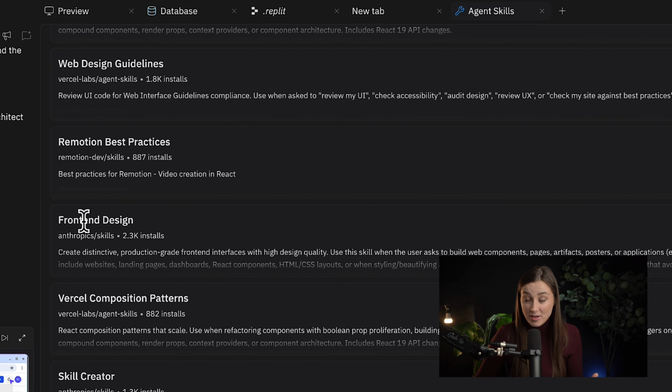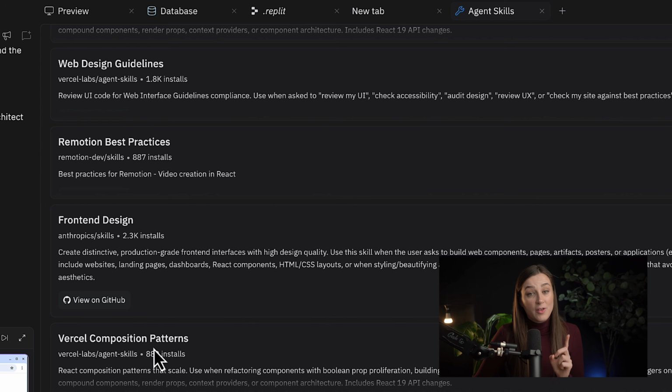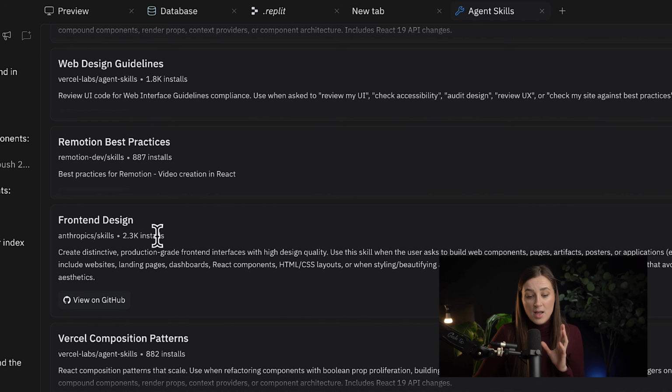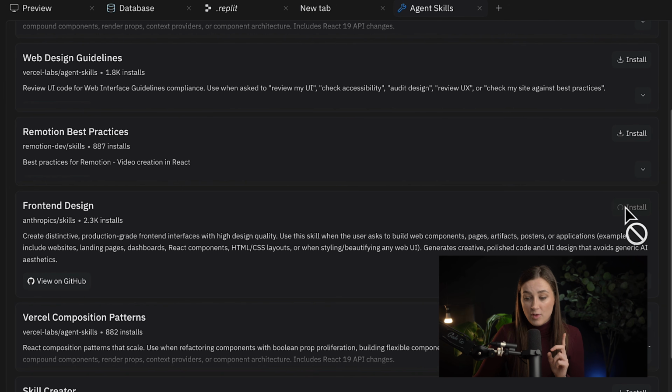For example, front-end. Front-end is the visual appeal of your project, like how does it actually look. So having a specific front-end skill is very good. Each of the skills are open source and you can view full code on GitHub. And you can also see how many people installed it. I will install front-end skill right now.